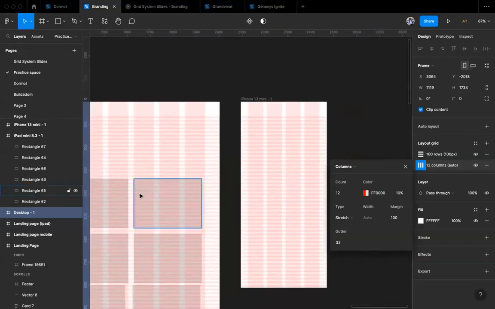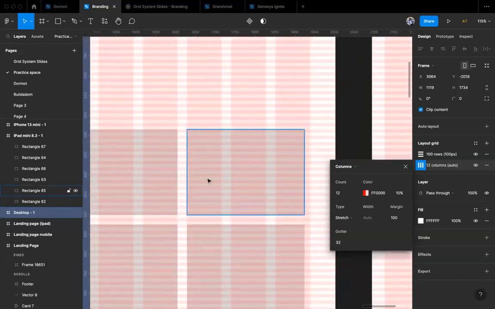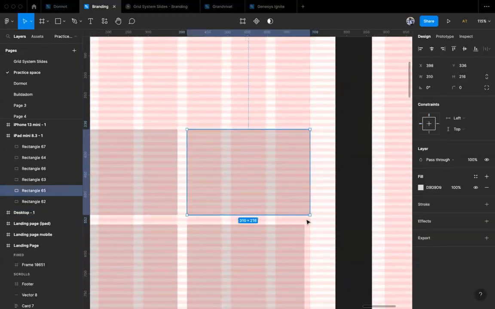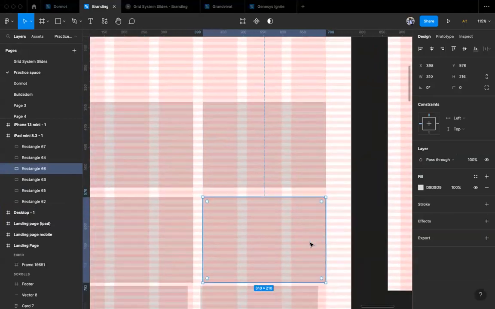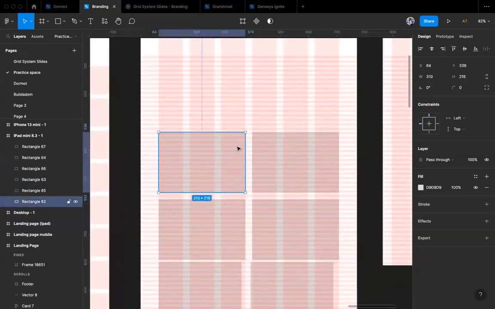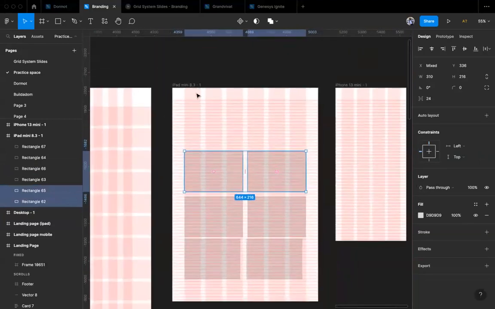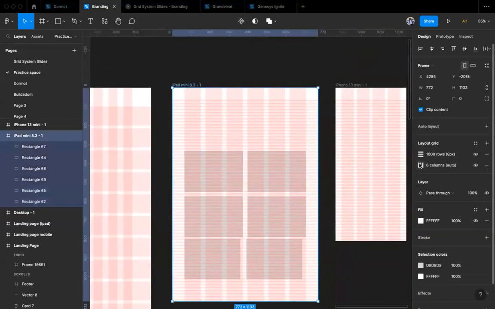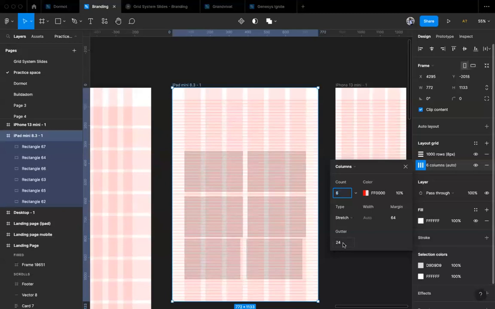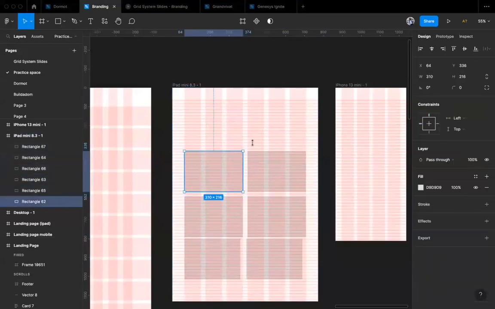Like I use with these rectangles that I drew here. Now I don't know what the size of these rectangles are. I just know that the spacing from here to here is 24 because we set our gutter to 24. Hope you understand now.